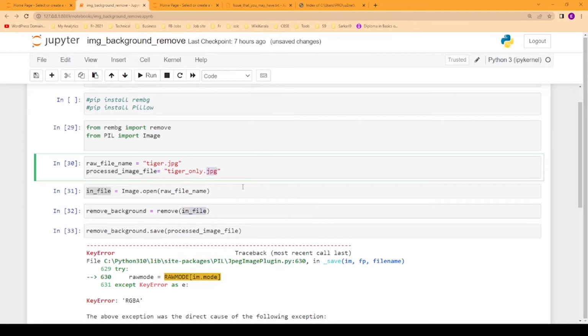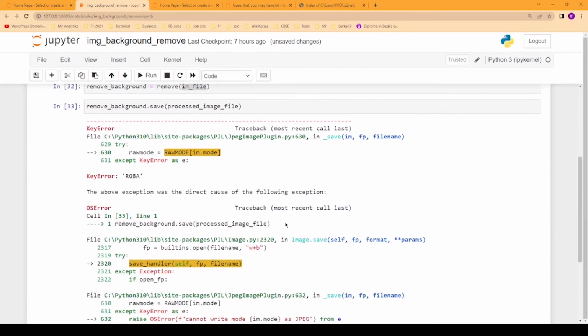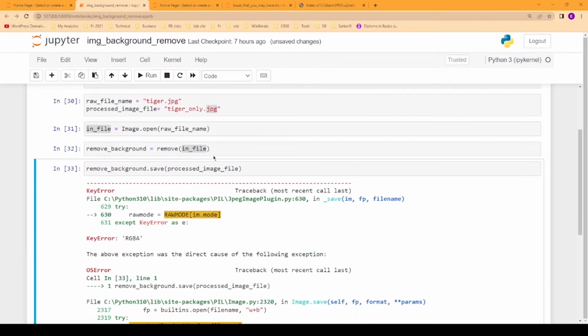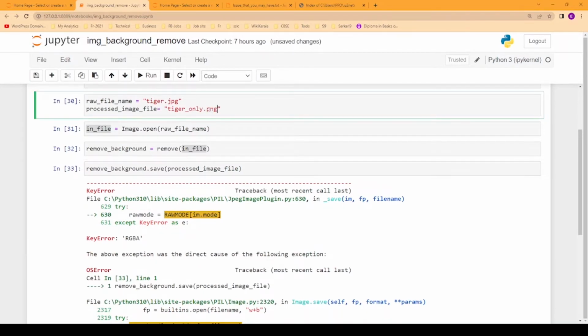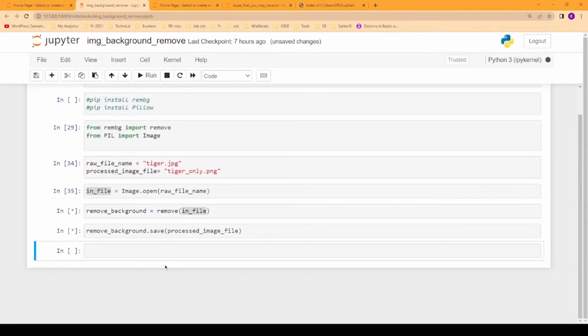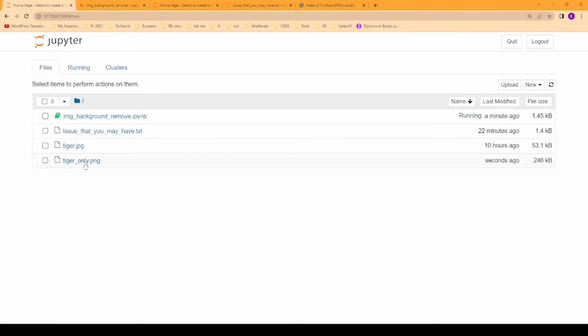The error shows it cannot write mode as jpg, so the mistake is that we need to have png here. We'll run it again with the background removed. So make sure that you have the png extension here. Now we have this, and the tiger only image has been generated.